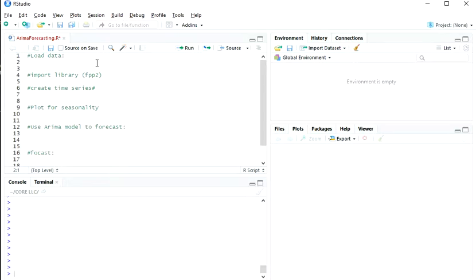Today we're gonna be working with Arima on R. So we're gonna try to forecast a time series. Alright, let's start by loading the data.